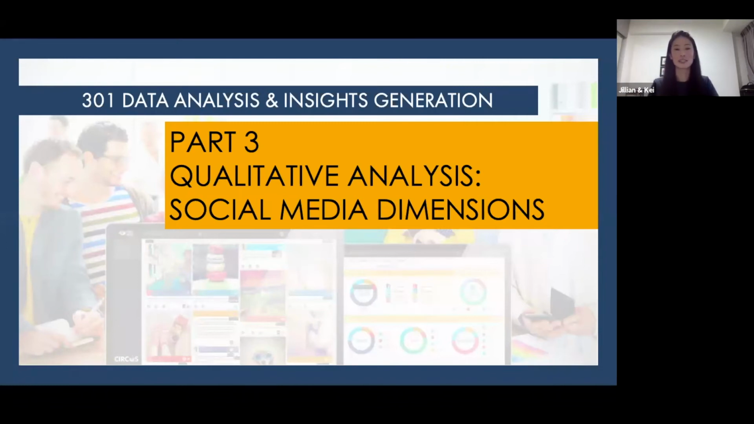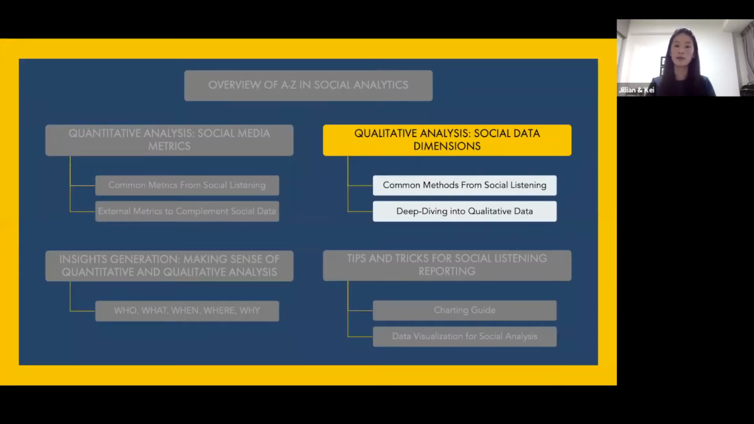So now it is part 3 of the 301 course, where we are now at the qualitative analysis, social media dimensions. Previously we saw a lot of different metrics, numbers, charts, but right now what we're trying to do is something a bit different, whereby we'll be looking at the common methodologies that you use to derive preliminary themes online, and also what is the process that a social analyst will have to apply to deep dive into qualitative data.